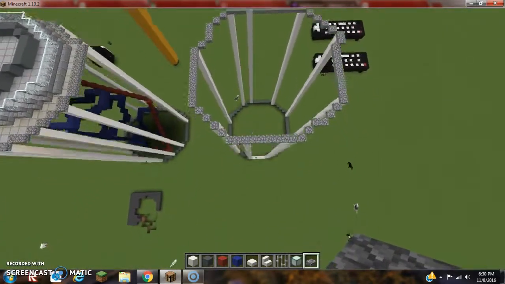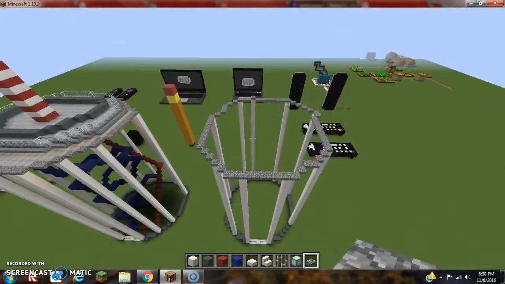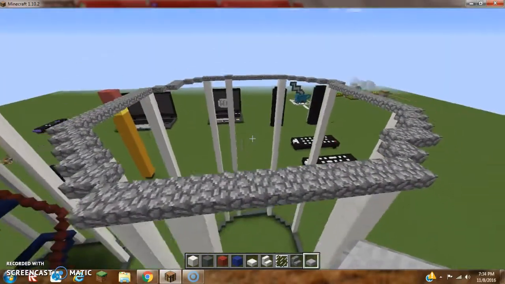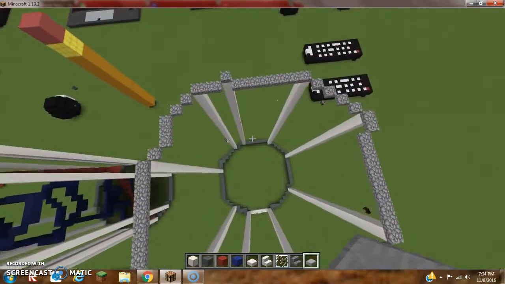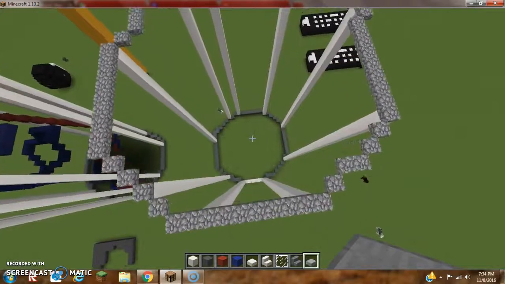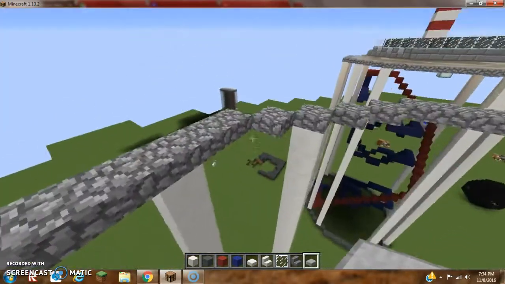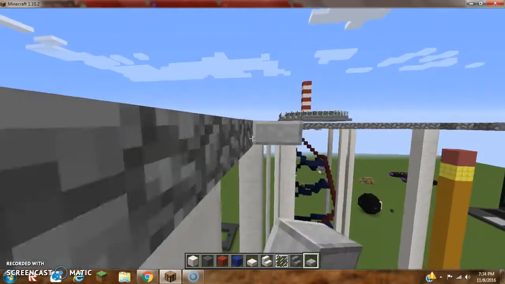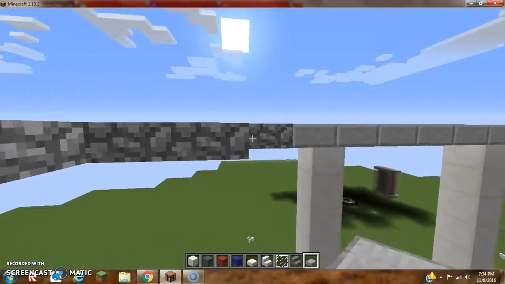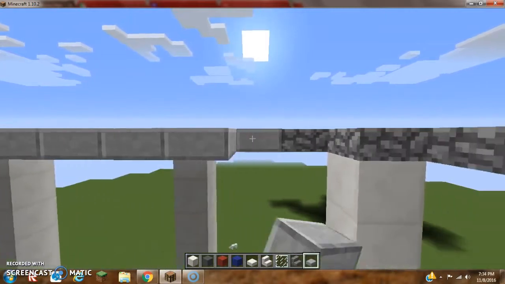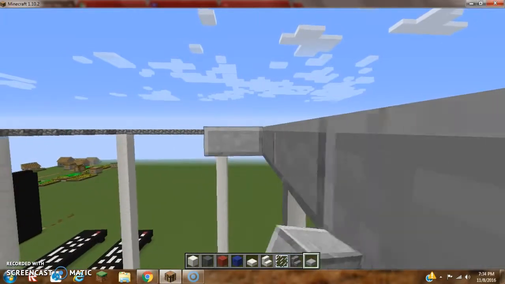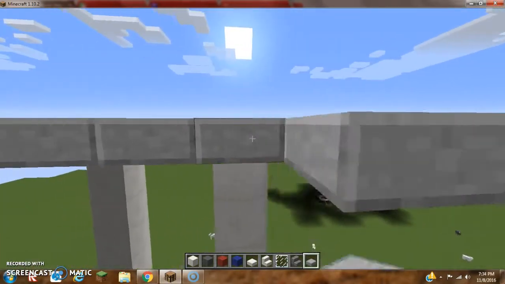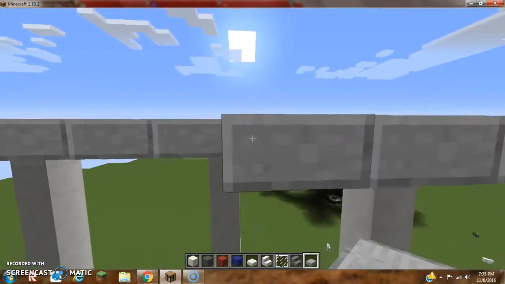Okay. Now, I'll be back in a moment to actually get some stuff done. Okay, so the next thing we want to do after we get the cobblestone slabs connected together is fill in the middle of these cobblestone slabs with stone slabs. That's the next thing that we're going to be doing.